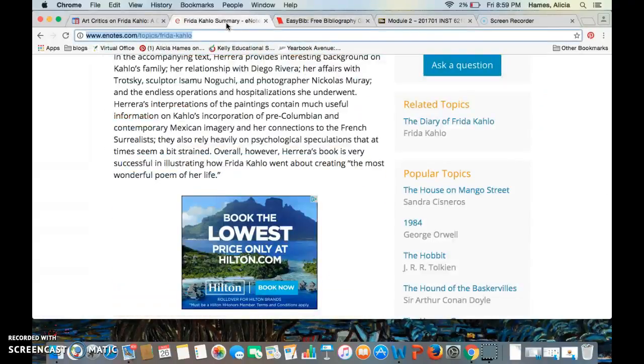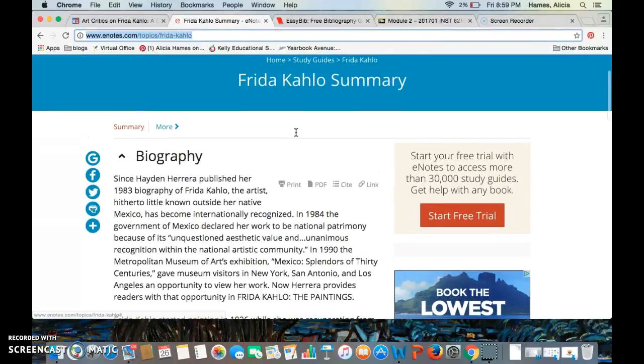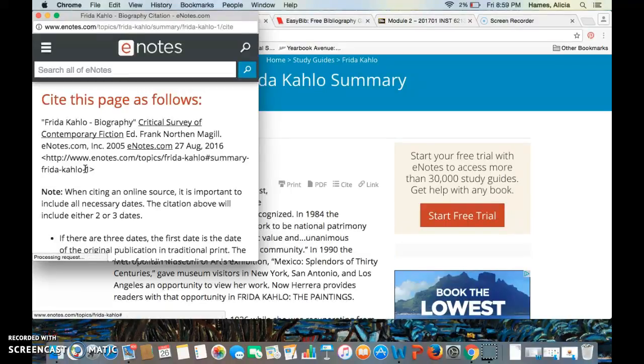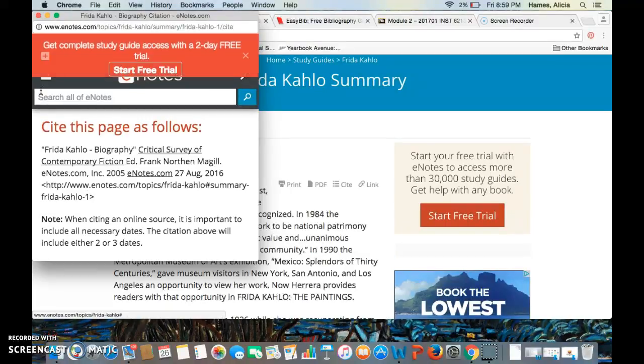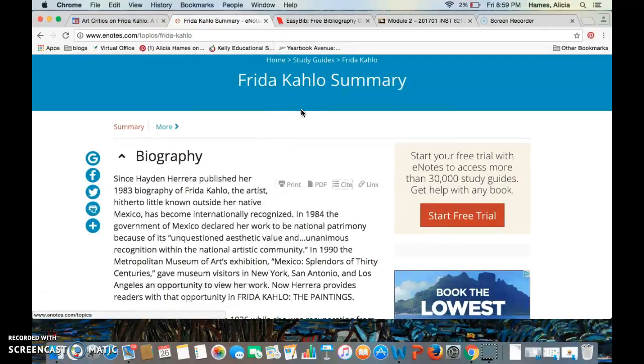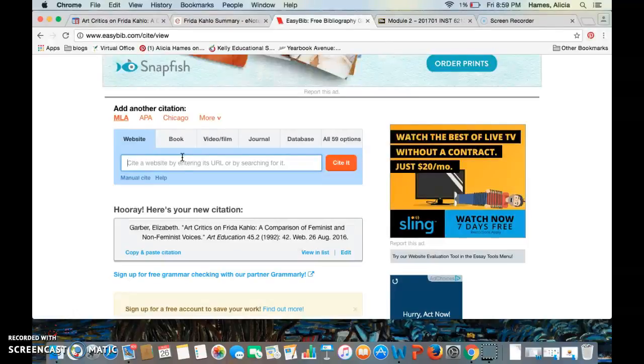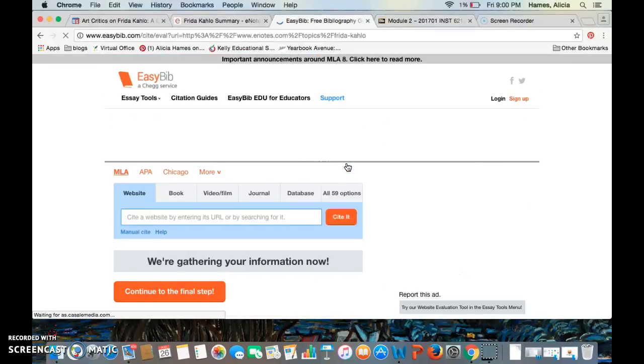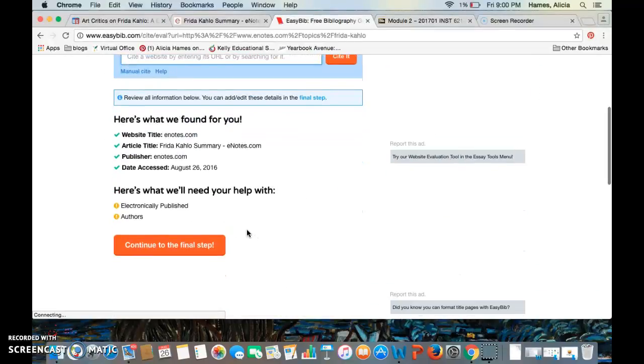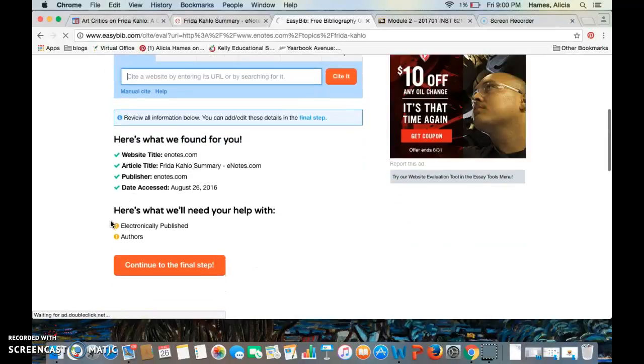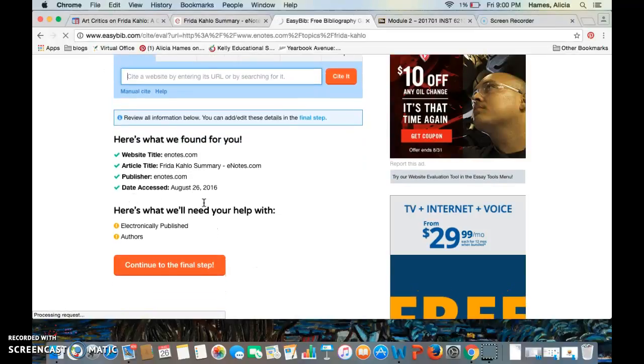Let's say I went to eNotes. eNotes is also a website created for students, so it has its own site page where I could just easily copy their citation that they created and paste it in, no worries, but I am a firm believer in EasyBib, so I'm going to still use it. I'm going to copy eNotes page, and then I'm going to go back to EasyBib and click and paste it in the website and click Cite It. And see, EasyBib says that eNotes is missing when it was electronically published and the authors.